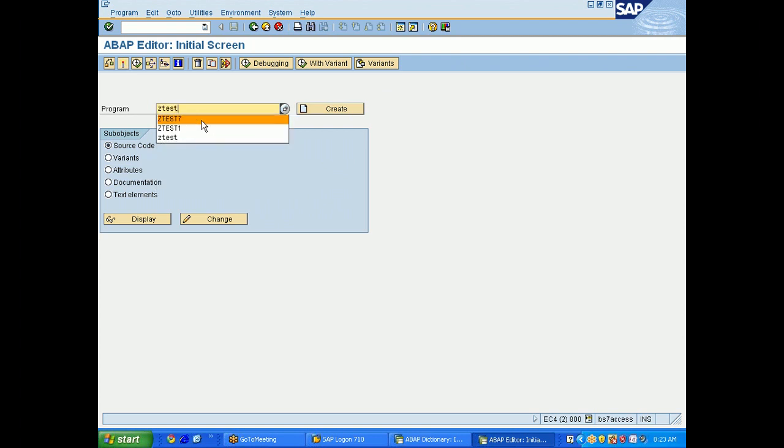Jet test. And see, whenever you are getting this button, are you observing this button? This button is called the search help button, or F4 button. Remember, okay? This button will help you if you forget something, for searching.